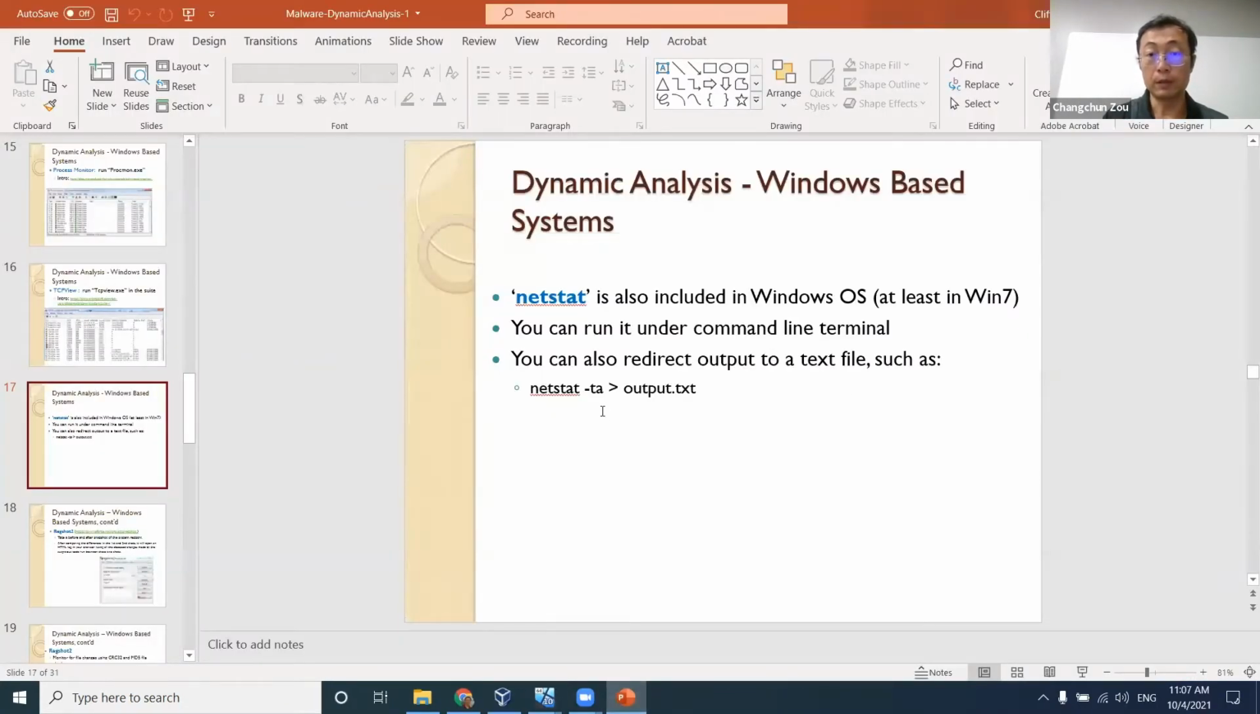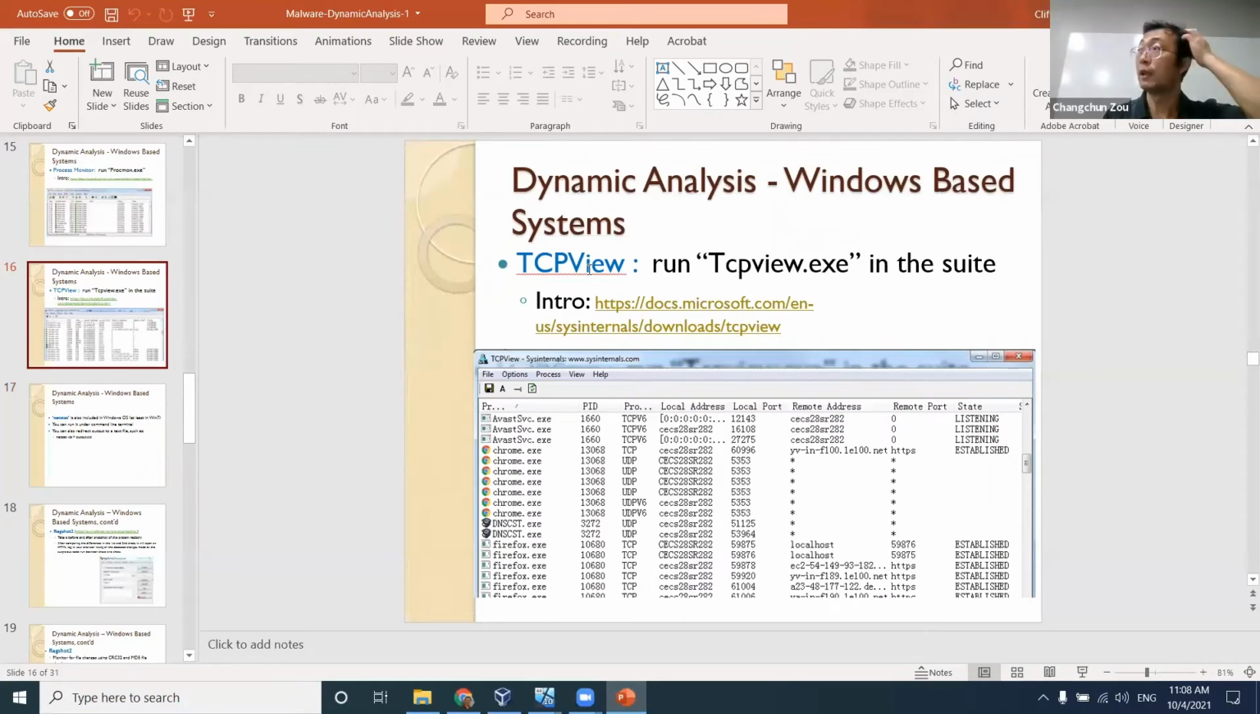Here you can save the output, add some command options and save it to a text file, then you can analyze. So you can think that netstat is a command line version of TCP view, but has less information than TCP view.